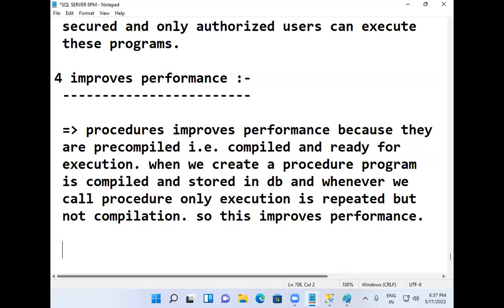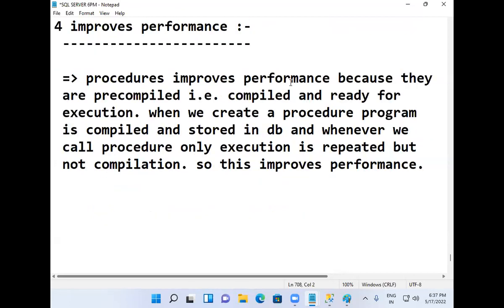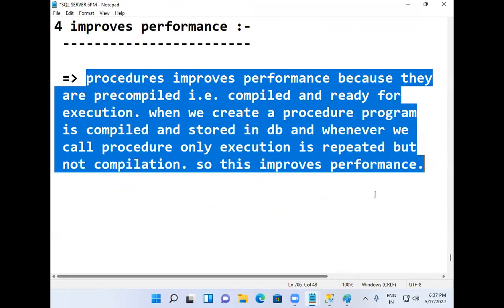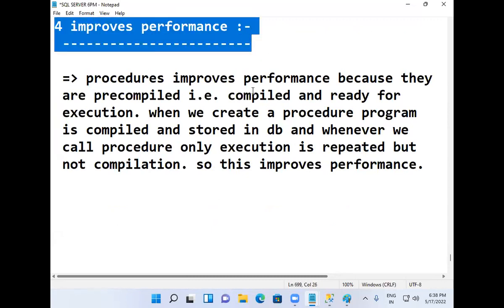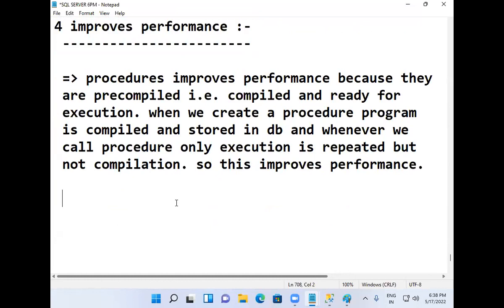Okay, then now, so these are the advantages, mainly two. Okay, now what are the two? Reusability and improves performance. Okay, then next, let's start with what? First we'll see procedures, next we'll see functions.